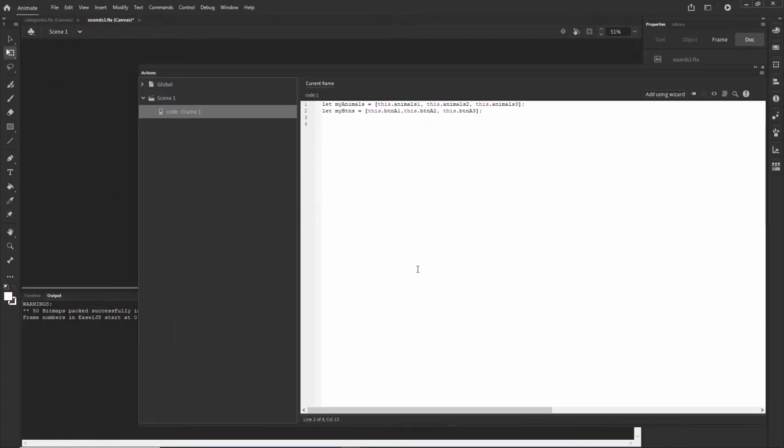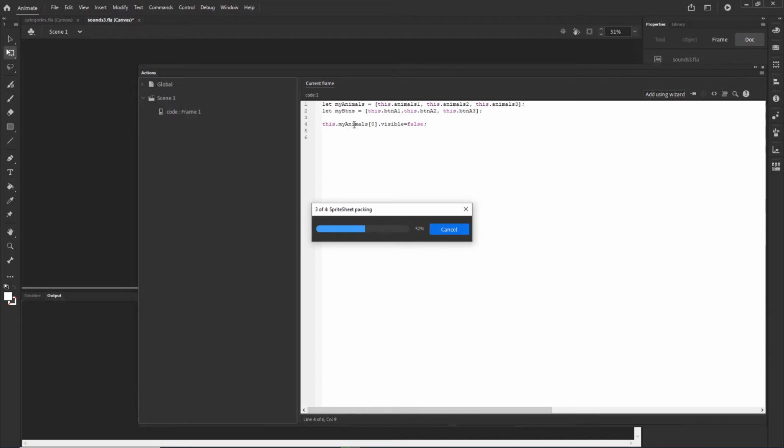Okay, I will go back to Adobe Animate, and right now I'm going to create the for loop to hide the animals. And the thing is that I can go ahead and type this.animals0, like so, and visible is going to be false, and I will hit not animals but myAnimals, like so.